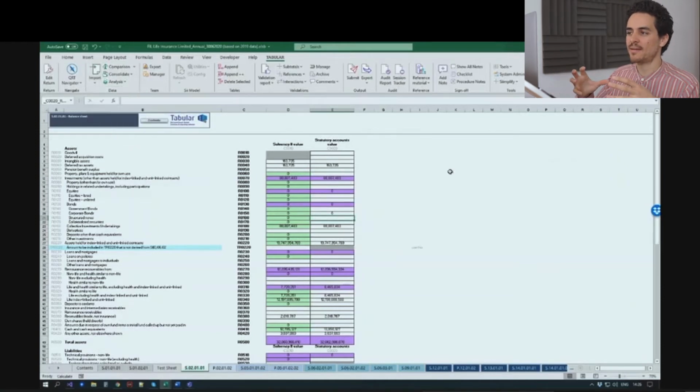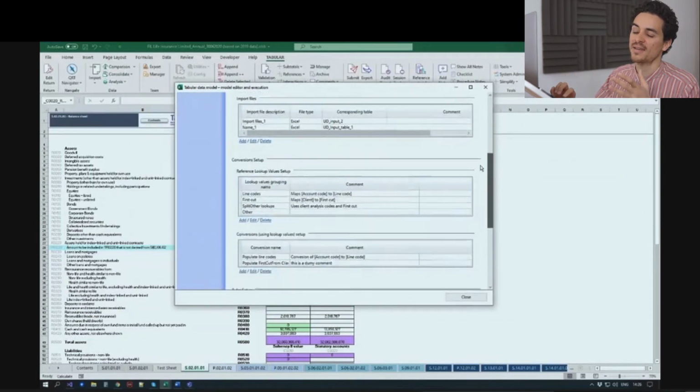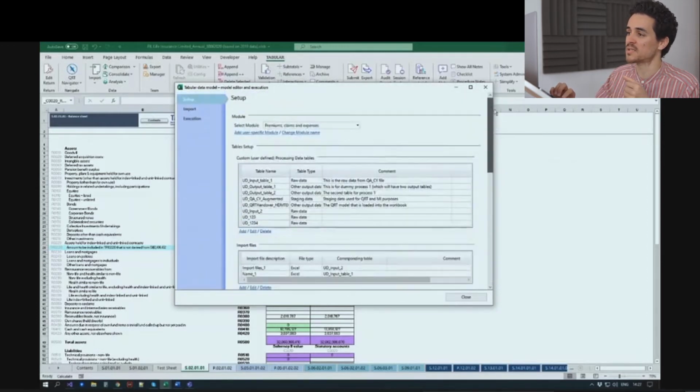Tabular also includes an ETL wizard for the more complex integration requirements, meaning that it can also be used to collect and transform your data from upstream source systems.